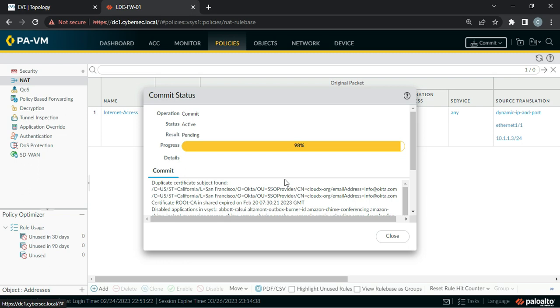So if your commit is going to fail, it will either fail in phase 0 or it will fail in phase 1. It never fails if it enters phase 2. Okay, so now you can see it is almost going to commit. So 99% is almost done.